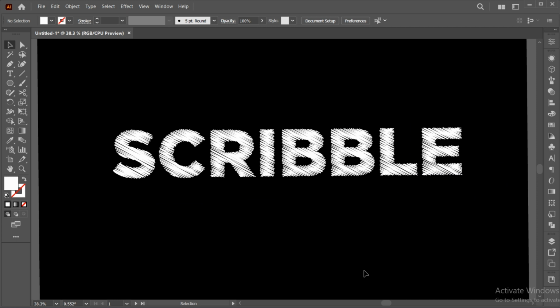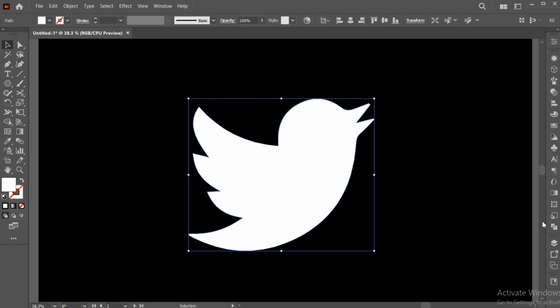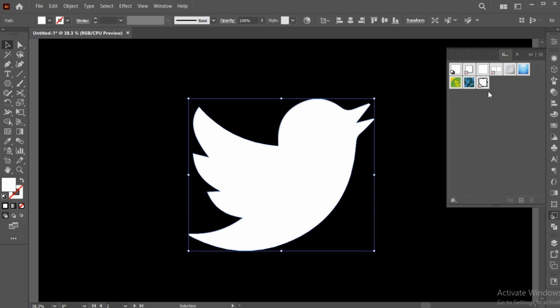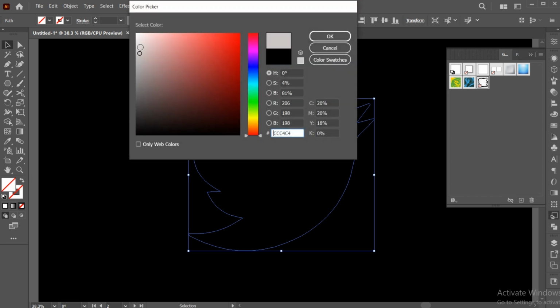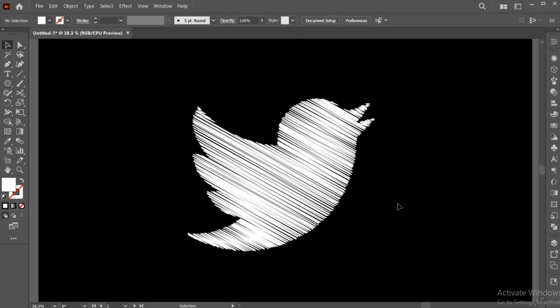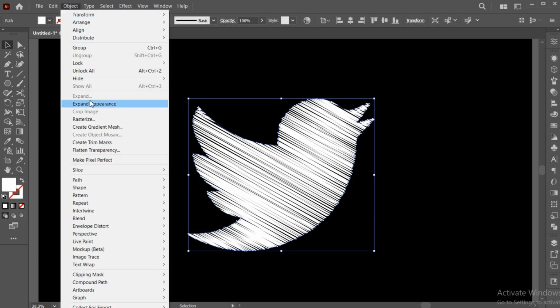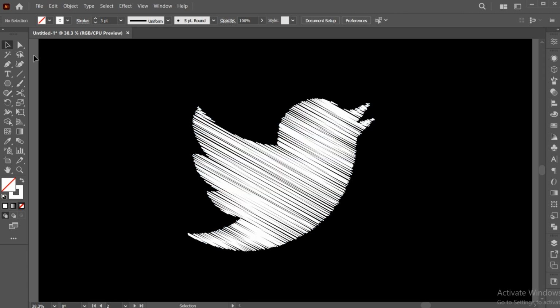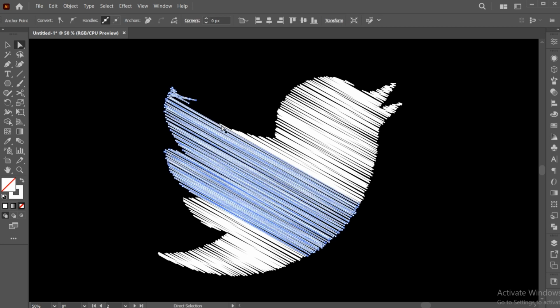Now, apply the effect to other objects. I have this icon. Select the icon. Go to the Graphic Style panel and click on Effect. Apply the color on it. Go to the Object menu and click on Expand Appearance. You can also edit each point of the scribble.